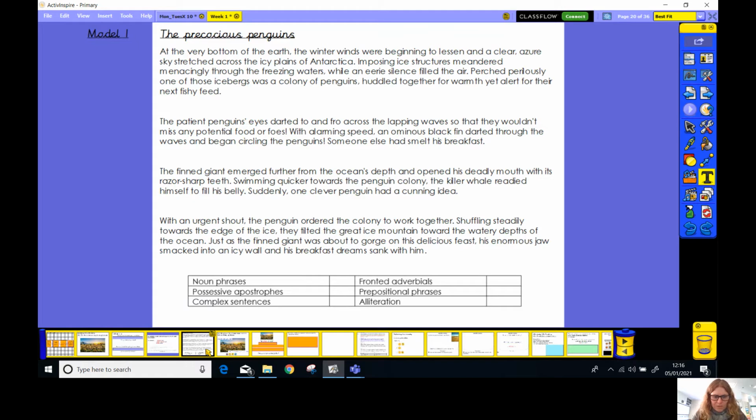Shuffling steadily towards the edge of the ice, they tilted the great ice mountain towards the watery depths of the ocean. Just as the finned giant was about to gorge on his delicious feast, his enormous jaw smacked into an icy wall, and his breakfast dream sank with him.